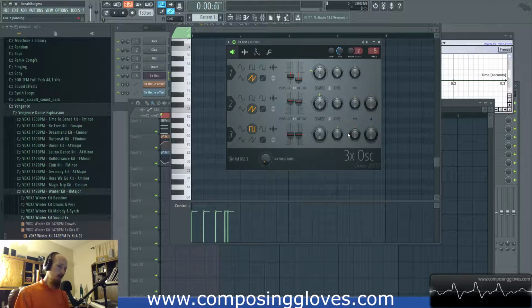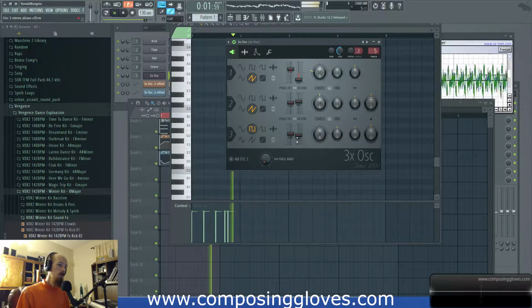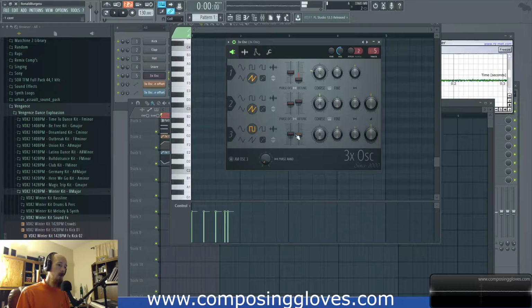But yeah, that's some cool things you can do with just some basic controls. If we keep him the same, he'll outline our fundamental frequency, which is always a good thing.